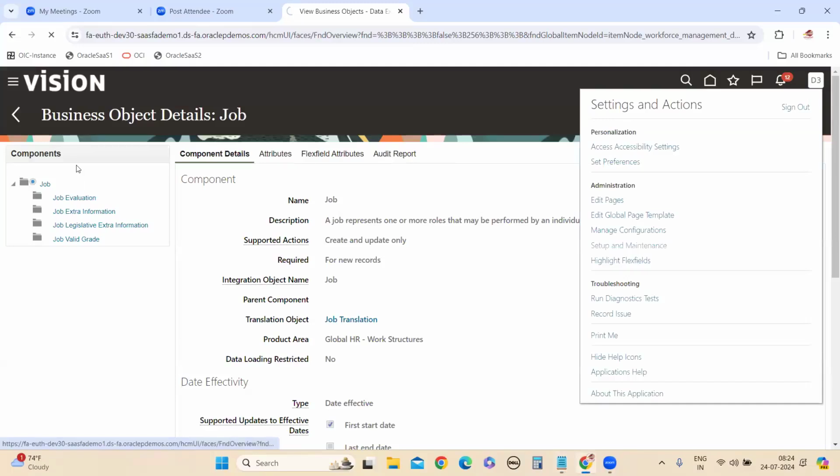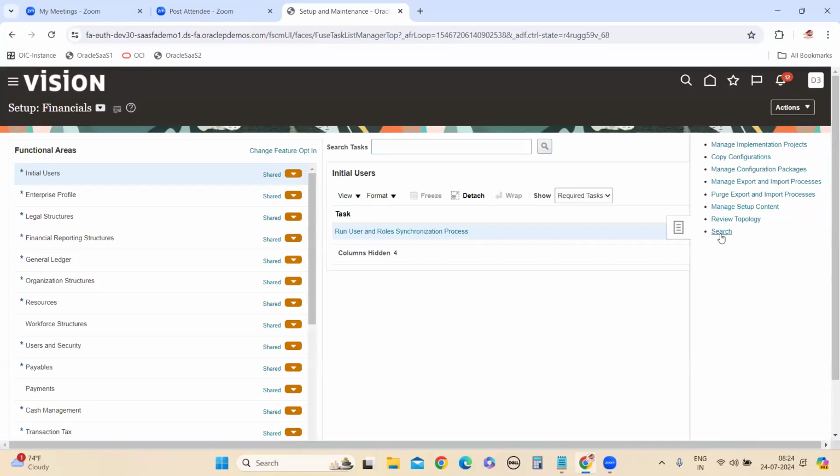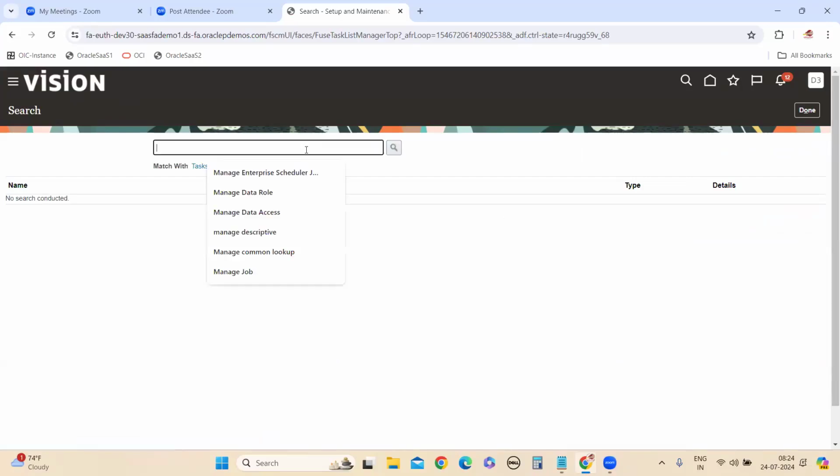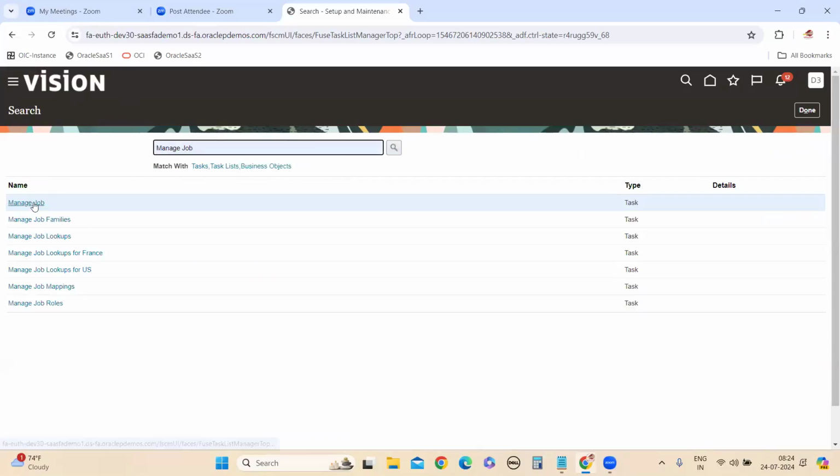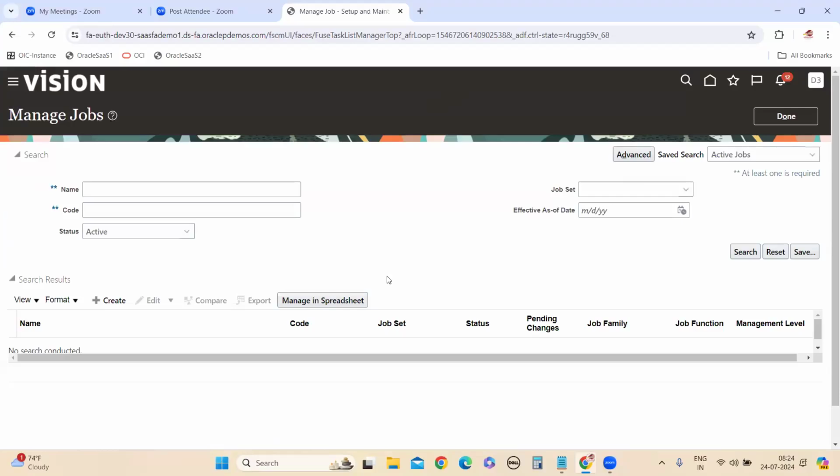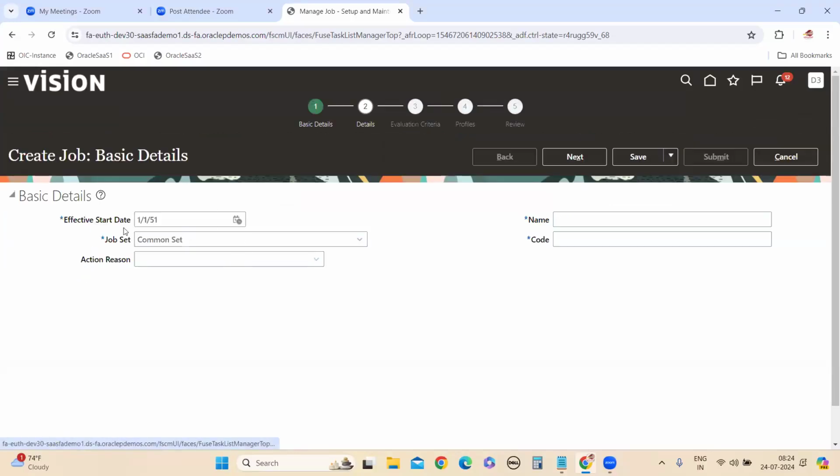In the front end, you can see Manage Job. Search for Manage Job and go to it. Click on create. Whatever fields you are creating, these fields are tightly mapped with your metadata columns. Whatever fields are here in the front end, these fields will also be in the metadata.